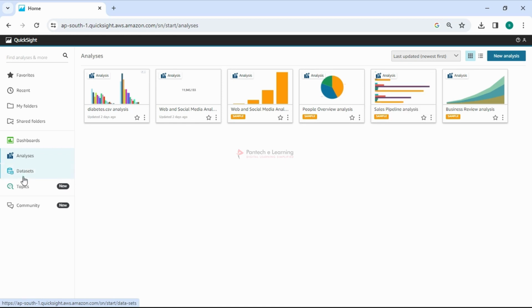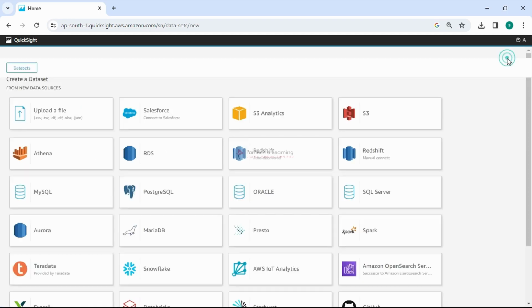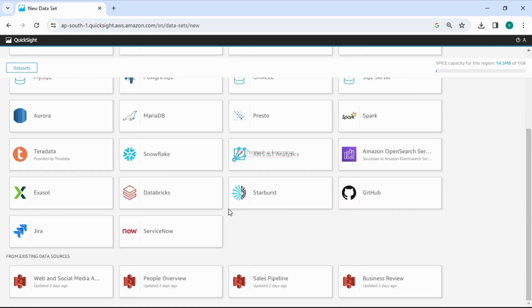You can import your data sets here. If you click this data sets option, it will show you the data sets available. They give you some predefined data sets, and I have added my own. If you want to integrate your data set before going into a dashboard or analysis, you have to load it here. You can click new data set. These are all the options from where you can import your data set.